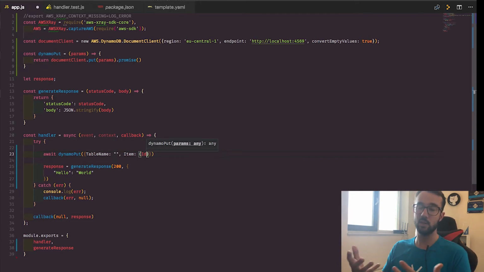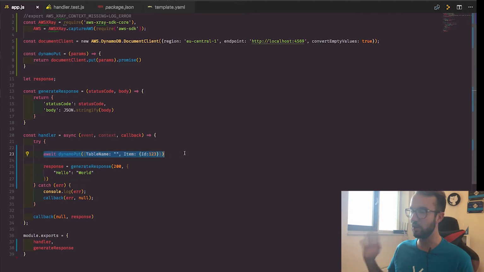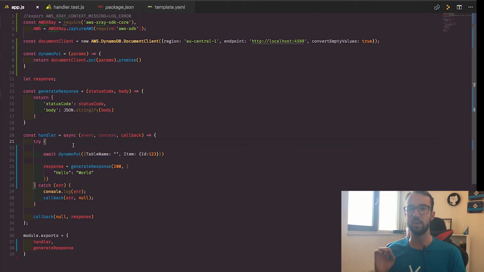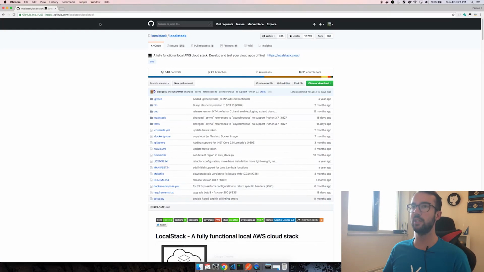As you know, it's a NoSQL database, so we can just pass in an ID, and I'll make that 123. Very straightforward at this point. But this is where we get to a point where you say, okay, that's great that we want to put something into the database, but how on earth do you know the table name? You haven't created a table, you haven't done anything yet. We haven't even connected to AWS. This is where we use something called Localstack. Let's flick over to GitHub real quick and you can check out Localstack here. It's a fully functional local AWS cloud stack.